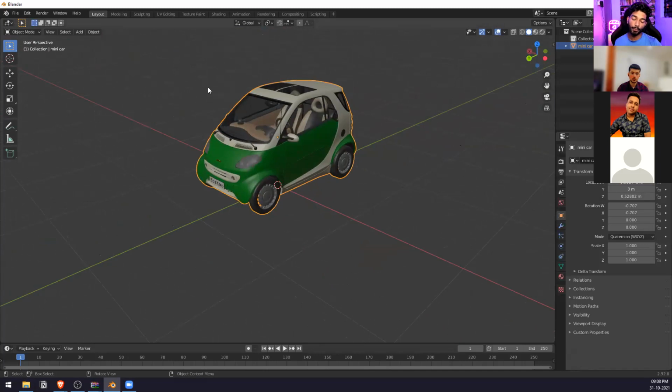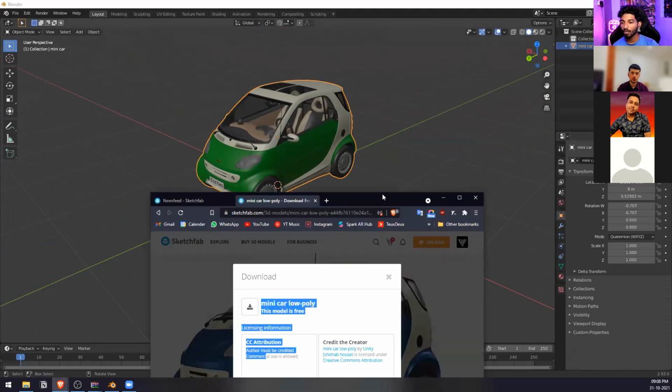You need to first install Spark AR Toolkit in Blender. You can look that up here.